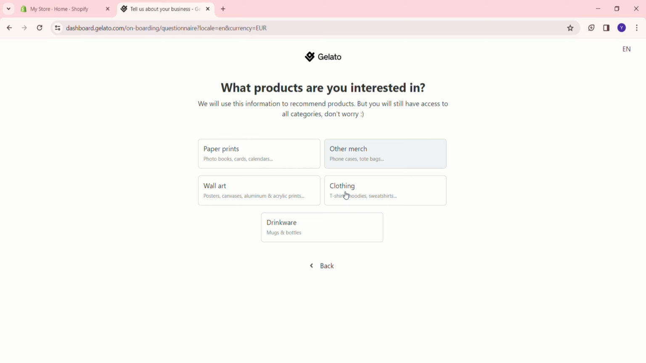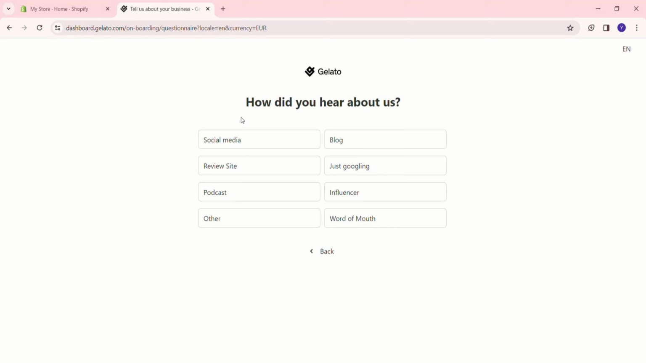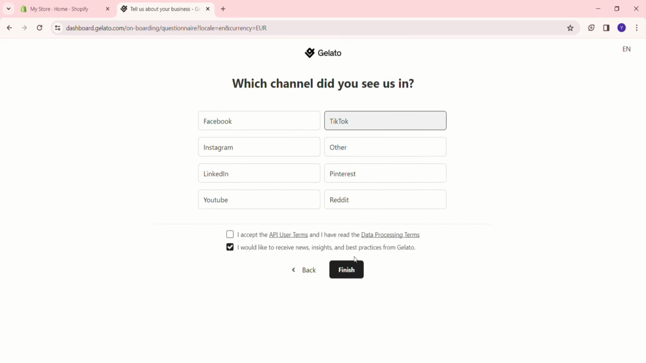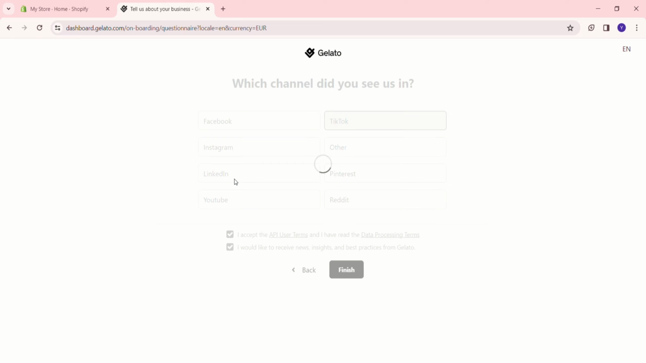Great. So, here, Gelato wants to know what type of products you want to sell, such as paper prints, clothing, or any other. So choosing your product category will not affect the overall functionality of the website, but it will help in customizing your dashboard. And also here, they ask how you heard about Gelato, and in my case, let me just click on social media. Yeah, so finally click on the finish button and you'll be redirected to your main dashboard.